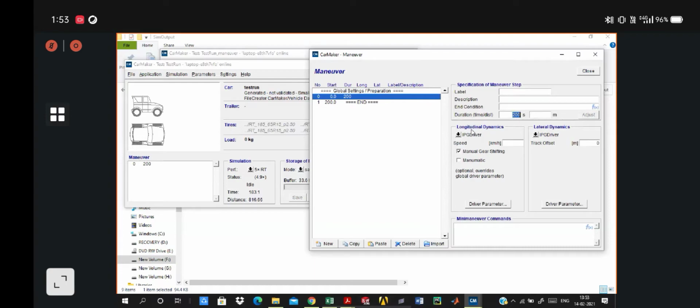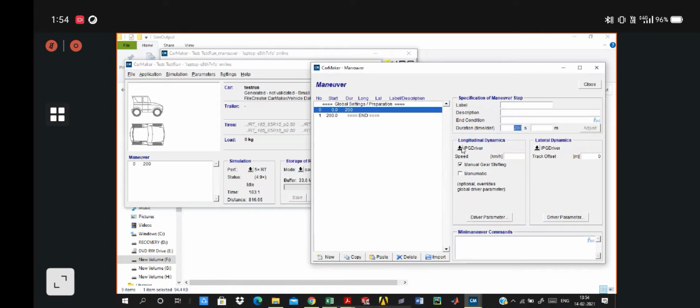Then in the longitudinal dynamics, there are different modes: IPG driver, speed profile, speed control, manual stop, vehicle drive backwards, which Mr. Ravi has already explained today. So going forward, in the IPG driver, this is the speed where you can define the vehicle speed at which you want to simulate your vehicle.